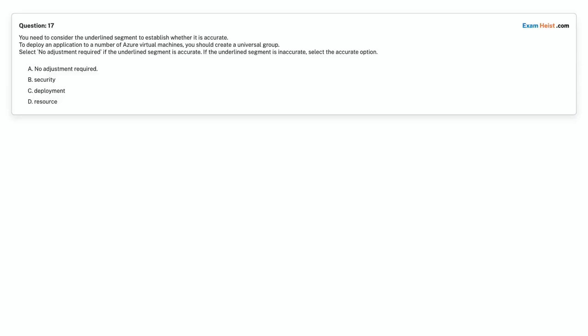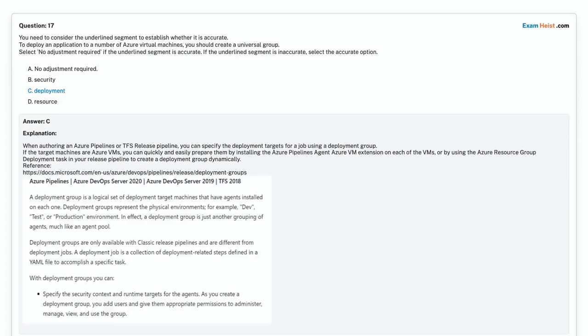To deploy an application to a number of Azure virtual machines, you should create a universal group. Select no adjustment required if the underlined segment is accurate. If the underlined segment is inaccurate, select the accurate option. Option A, no adjustment required. Option B, security. Option C, deployment. Option D, resource. Choose the correct answer. Correct answer is option C, deployment.